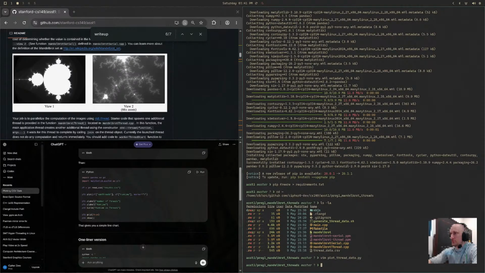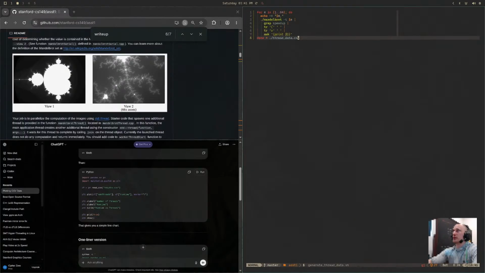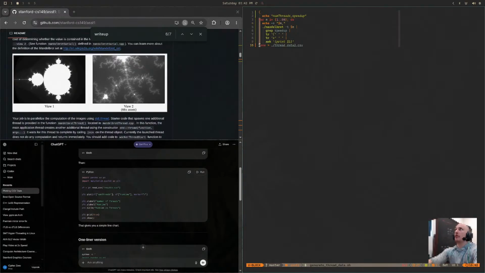Let's go ahead, I need to fix my script. We'll just say, hey, this is gonna be thread data 2, and first we need to echo out numThreads and runtime, speed up. We'll call it speed up. So we got to echo that out, and this whole thing needs to be in a subshell now. Boom.